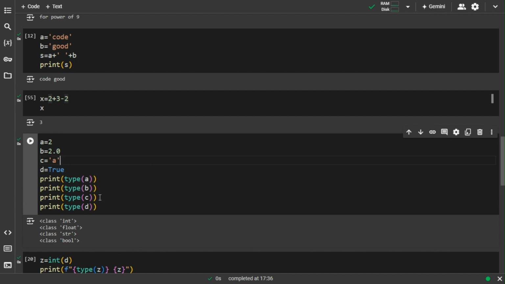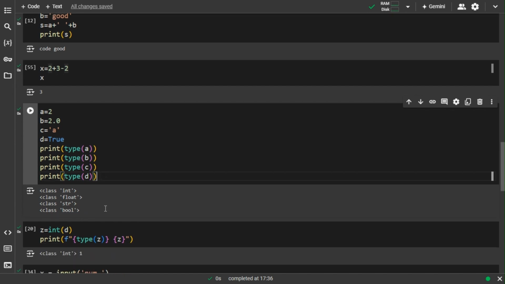Now, when we ask what type of character C is, it gives that C is a data type of string. After that, we have D equal true, showing us that D is equal to true, and true and false are both data types of Boolean. Boolean showcases that true is equal to 1 and false is equal to 0.